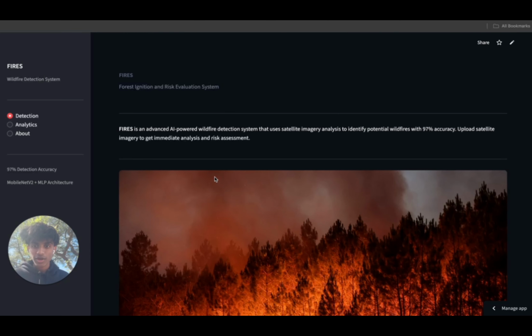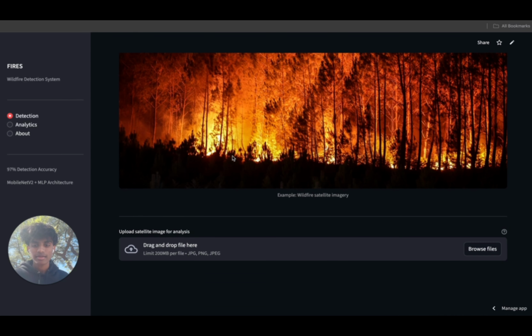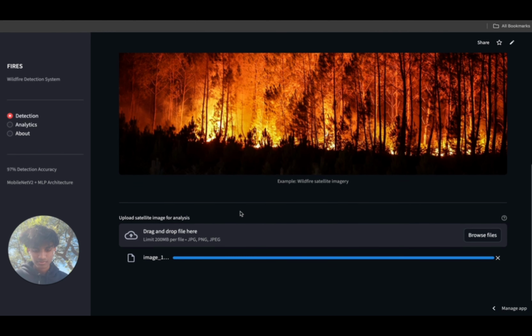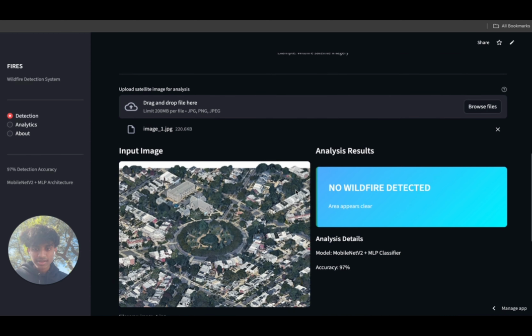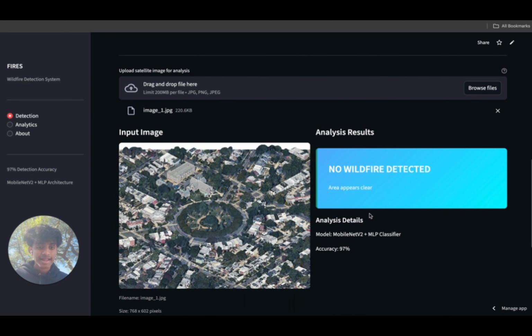So, this is the main UI for FIRES, and as you can see, it is extremely user-friendly. It starts off with defining what FIRES is and explaining it, and then lets me drag and drop a file to analyze it and then see if there is a chance of a fire in that image or not. So I can add an image over here just by dragging and dropping it. And as you can see, it inputs the image and then it shows me analysis results.